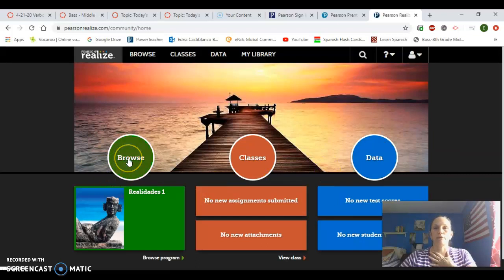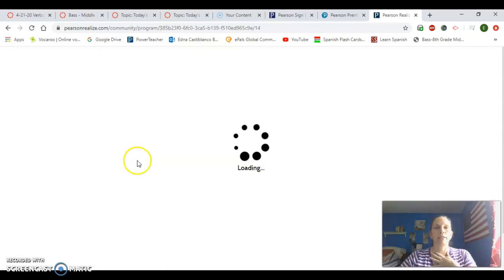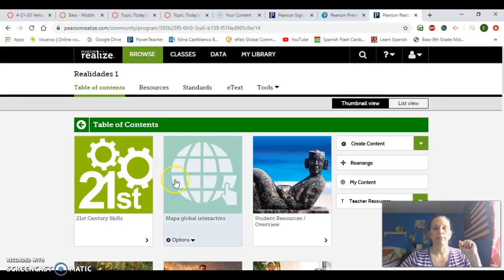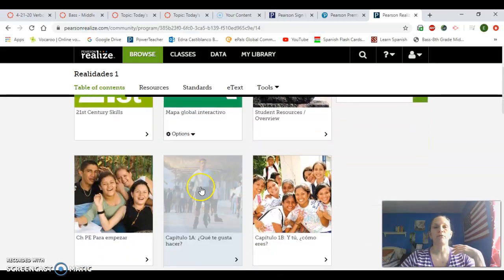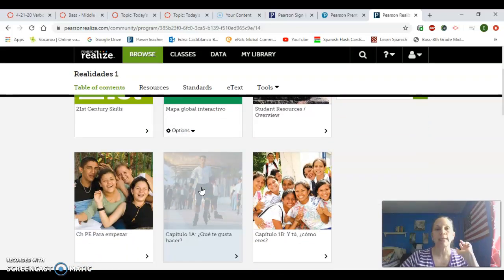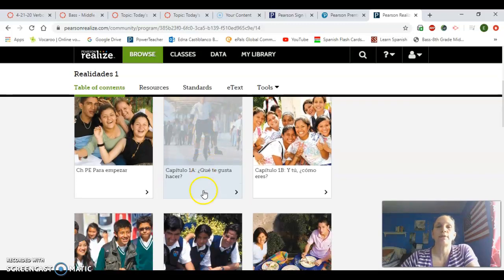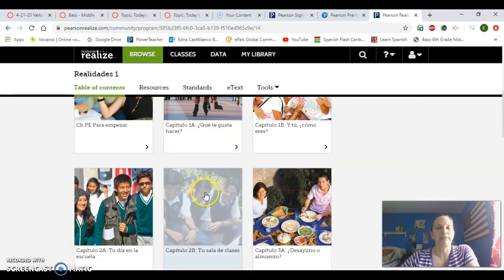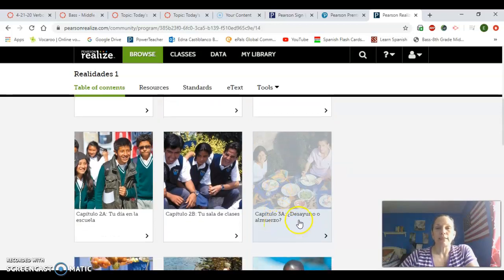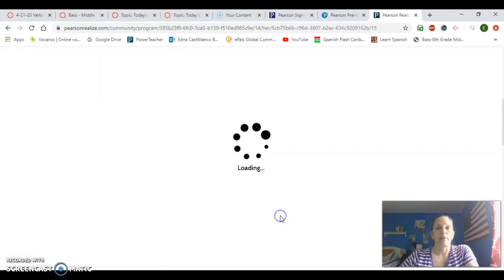Once you sign in, you're going to this browse, and it's gonna open your book. This is the electronic book. For those of you who were with me last year, it's very similar to the Realidades activities we did in the computer last year. So this is our chapter. Here's where we're gonna be working.